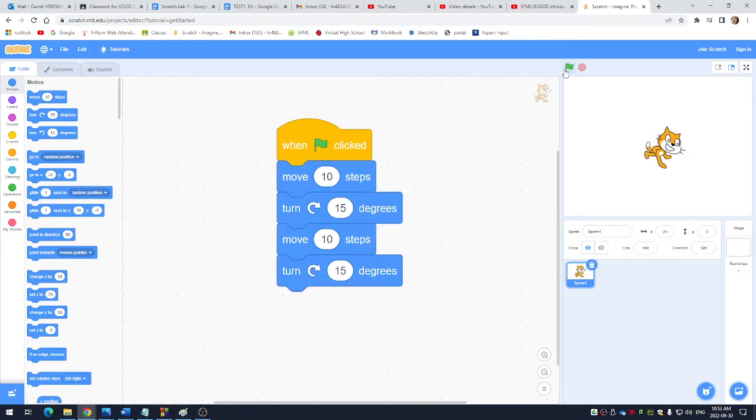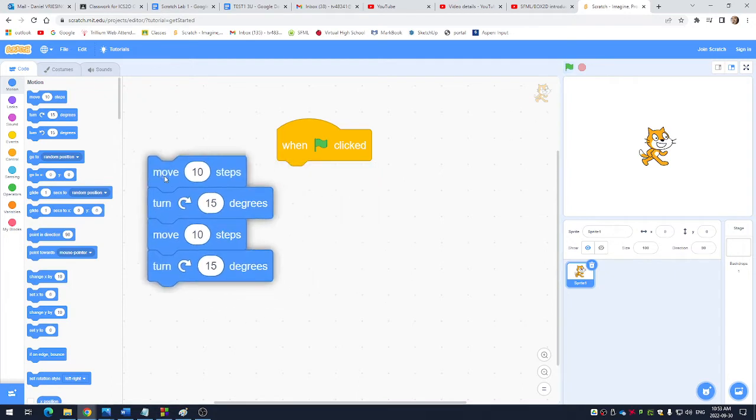Let's look. There. It does it so fast that we don't even really notice what he did. He moved 10 steps along the screen, then turned 15. If I run it again, he'll just keep doing it. Eventually, he'll probably end up back to where he started. Yeah, there you go. Okay.